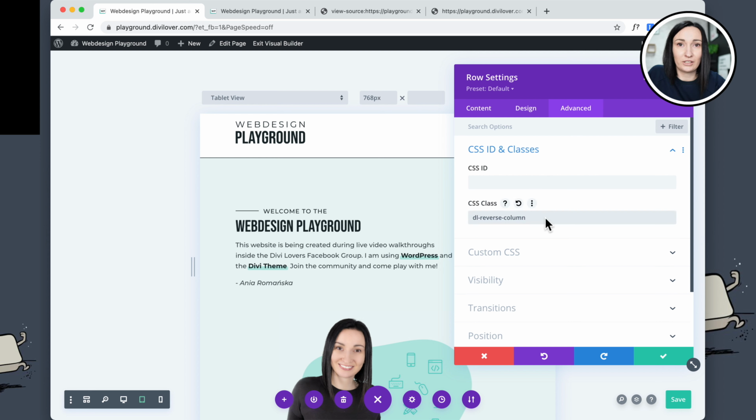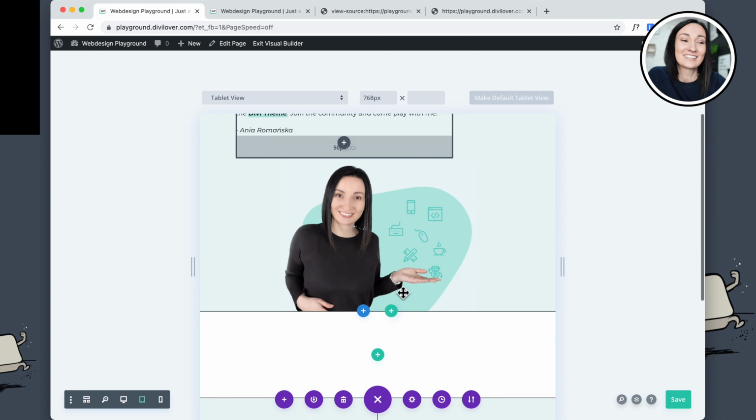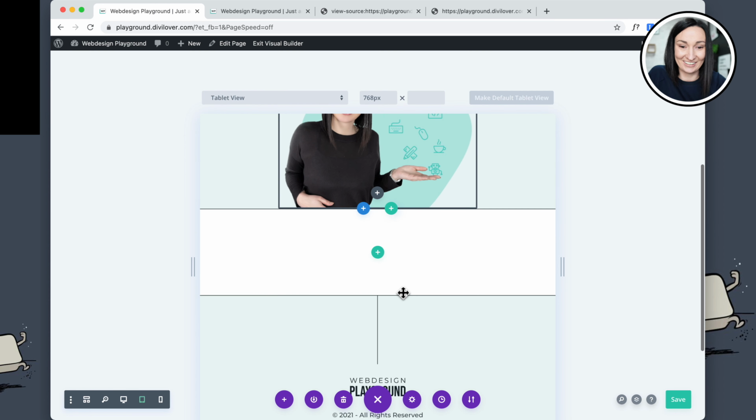We have already added DL reverse columns, but let's add... Oh, I just looked at the time. Okay, let's leave that for now, because I wanted to finish the whole homepage and I just realized that I've been doing this for way longer than I should. So okay, let's leave that for now. That's one of the tricks I can show you later, okay?